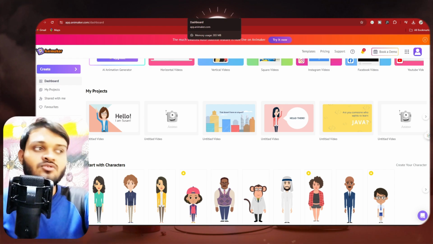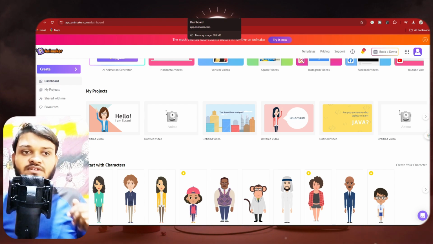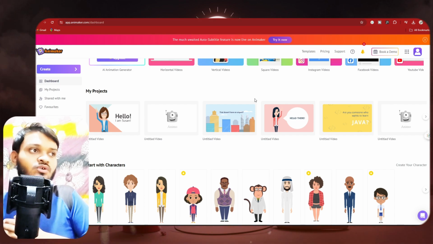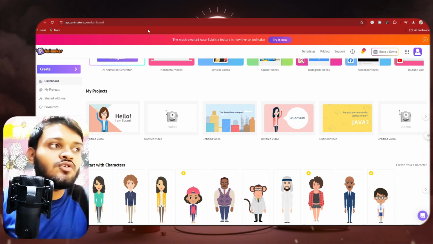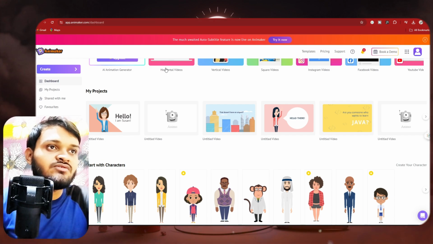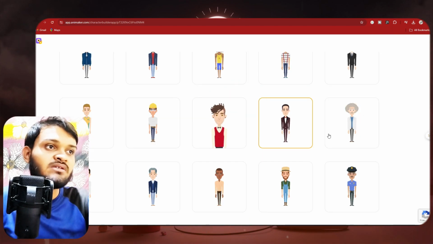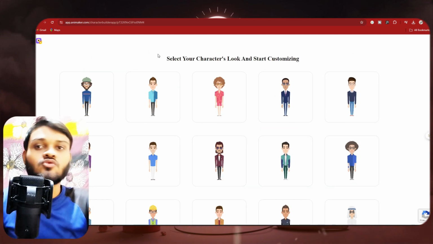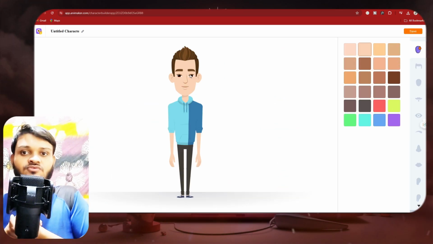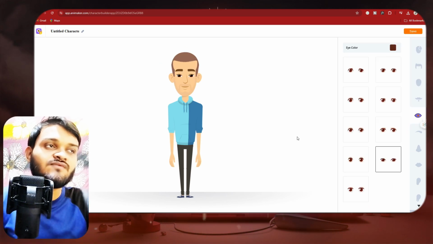Here you can select your own character, like if you are making content creation or explainer videos, and if you want to add your own customized character, then you can definitely go for these characters. You can also create your own character. Here you can see you can choose any character you want. Now it depends on your age also, like what age of audience you want to target. Depending upon that, you need to choose your character. Okay, I'll be choosing this one.